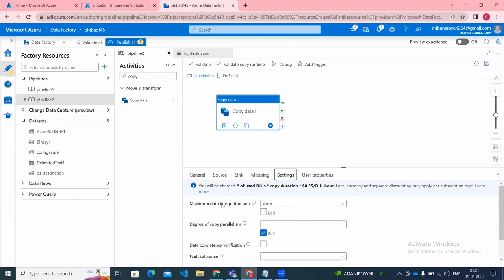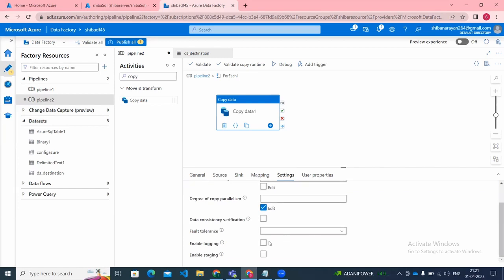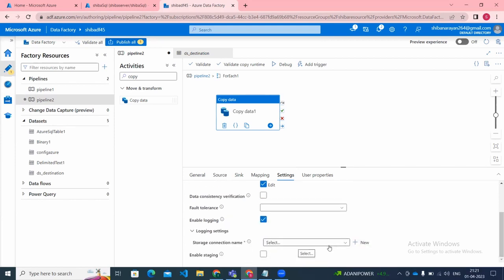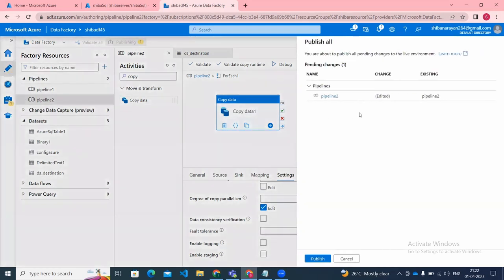In the mapping, no need. Settings. Go down. If you want to see the logs, click on enable logs, and you can give the storage connection like ADLS Gen2 or blob, where you want to store all your log details. Give that connection name and the container name. I don't want to do this now because I don't need. That's it. Publish.